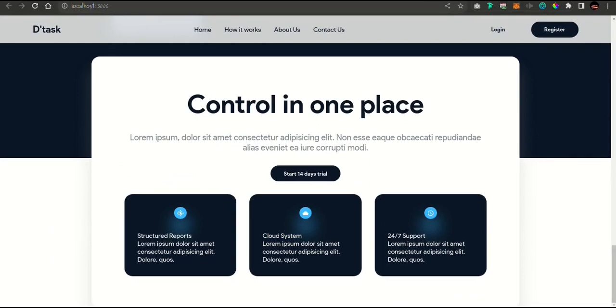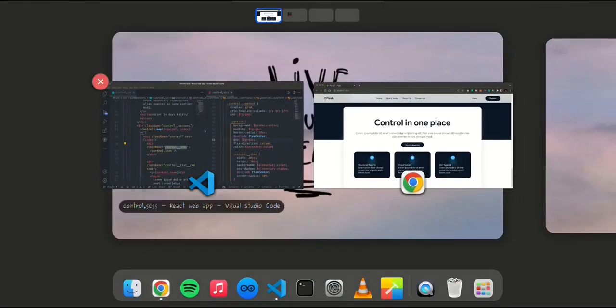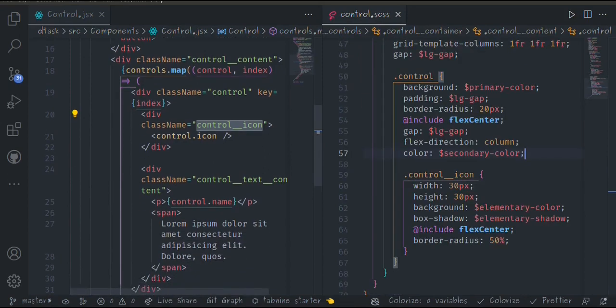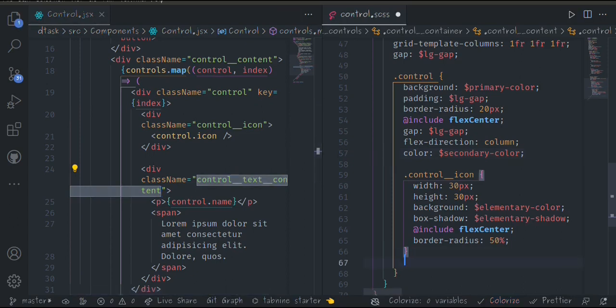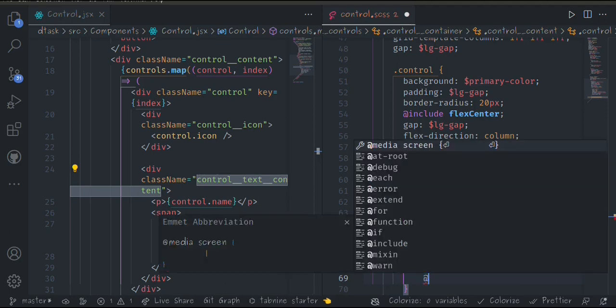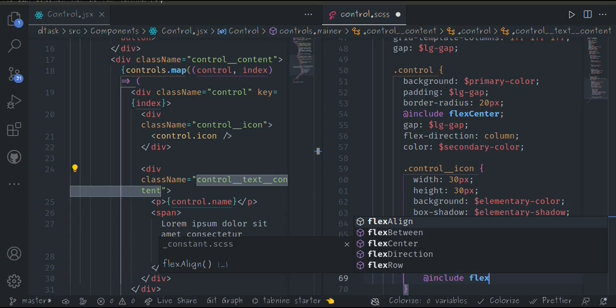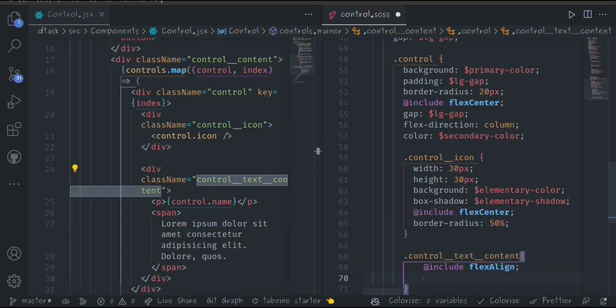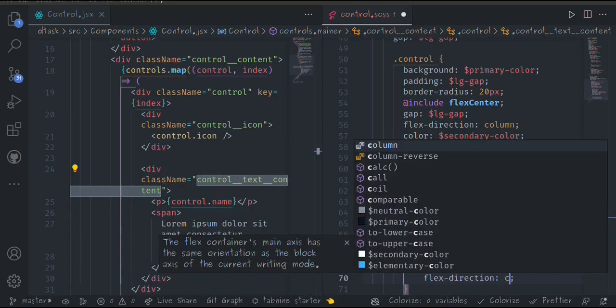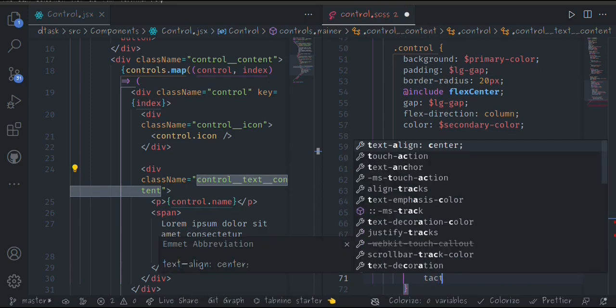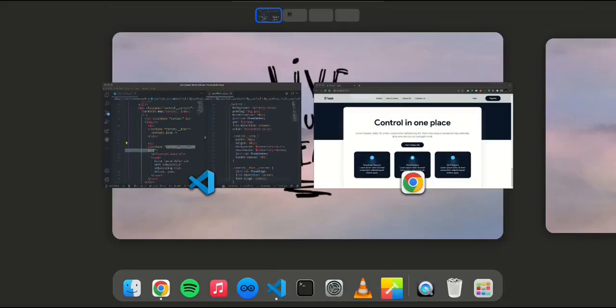Then beneath it, which is inside of this control text here, beneath this control icon, I want to first of all include flex align, then also flex direction is column. Then I want to say text align to be center like this.